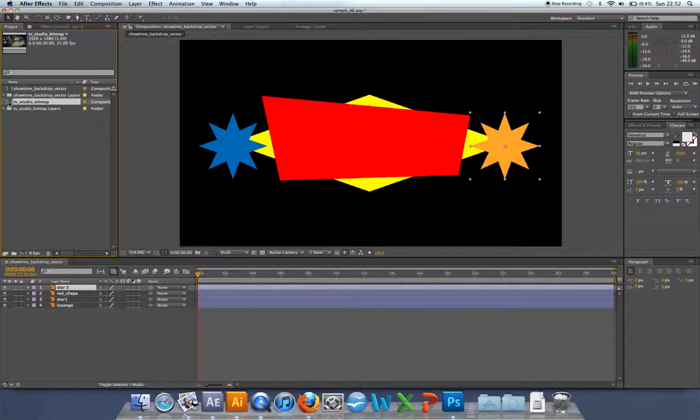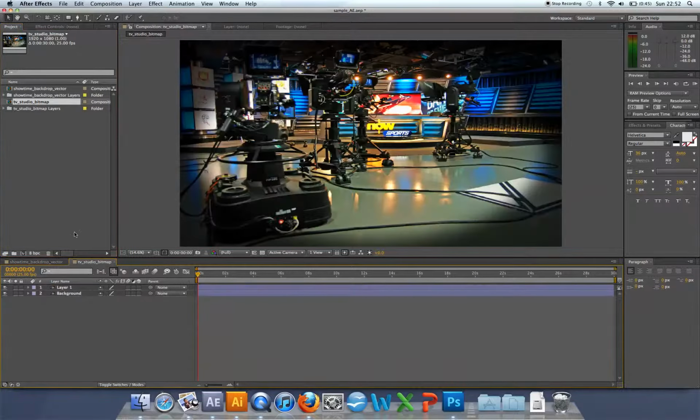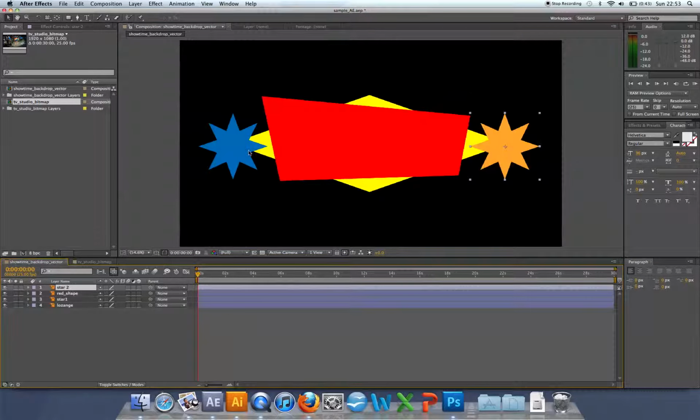Now my Studio bitmap has 2 layers. Each of these layers is in fact the size of the composition, so it doesn't matter which you choose here, composition or composition retain layer sizes, because they both are the size of the composition itself. So it's more applicable to the vector one, where you can see that each shape has a bounding box around it.